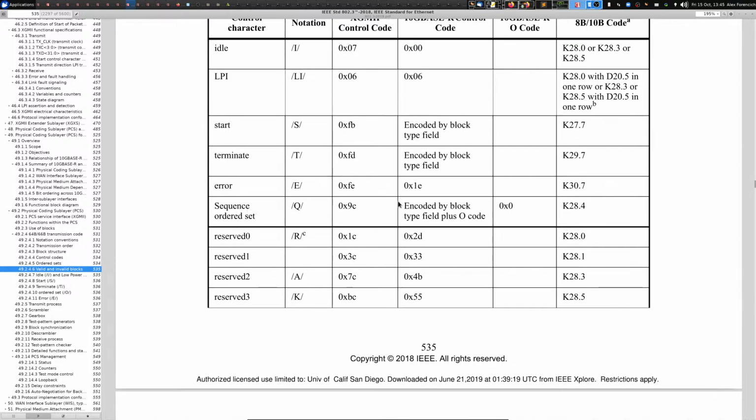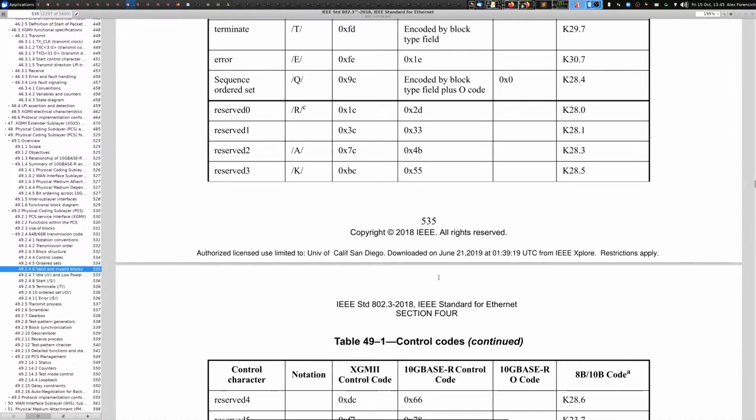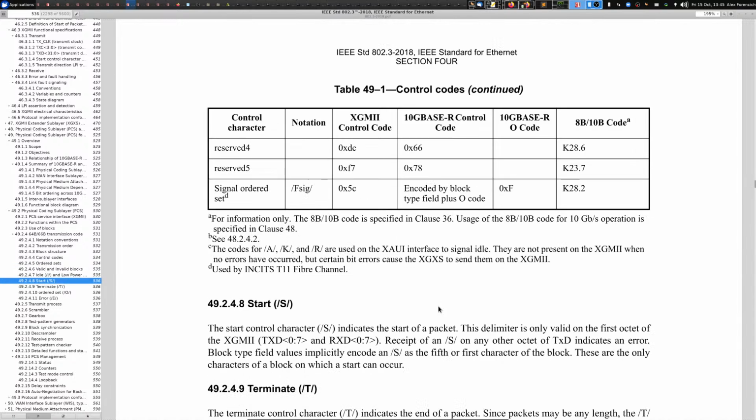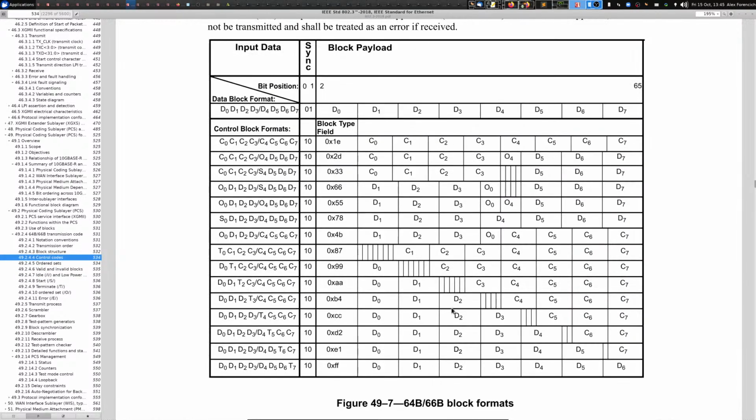And then there's a couple of ordered set indications as well. So sequence ordered set encoded by block type field plus O code, and then all these reserved symbols. I don't know what these were used for. They must have been used at some point because the PHY is supposed to translate those. Anyway, how do you take XGMII and encode it into these fixed 66-bit blocks?